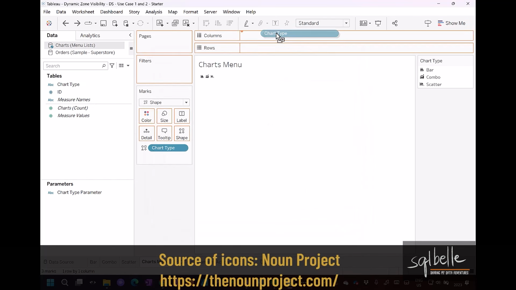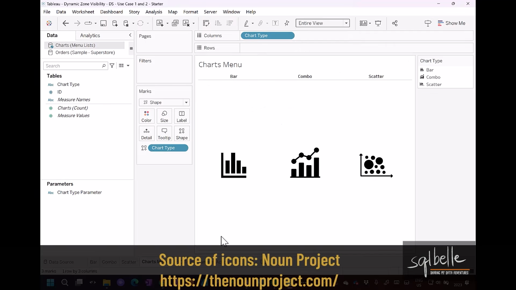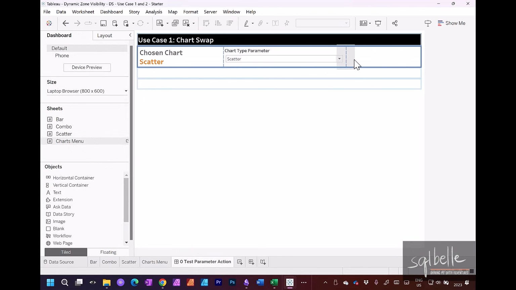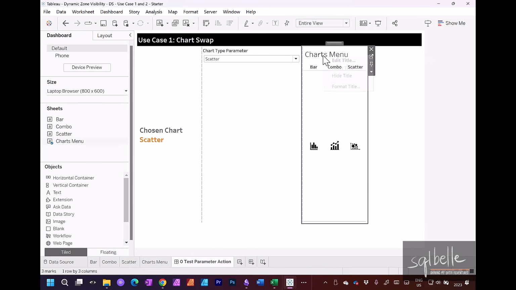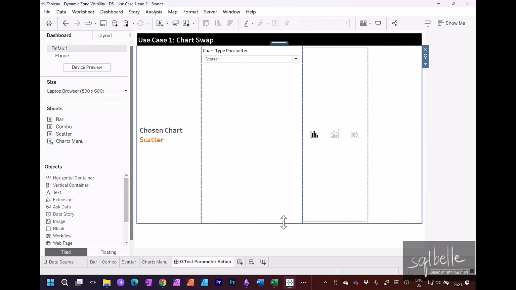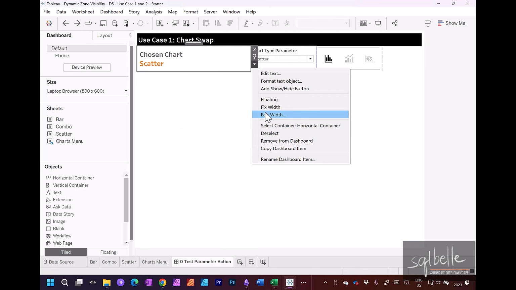Let's also add chart type to our columns. Resize this a little bit. Set to entire view. And let's add this to our dashboard. So charts menu to the right. We can remove the legend, and we can also hide the title, as well as the headers. Let's double click on the handlebar to select the container. Let's resize this a little bit, move things around. I'm just going to edit some of the widths.